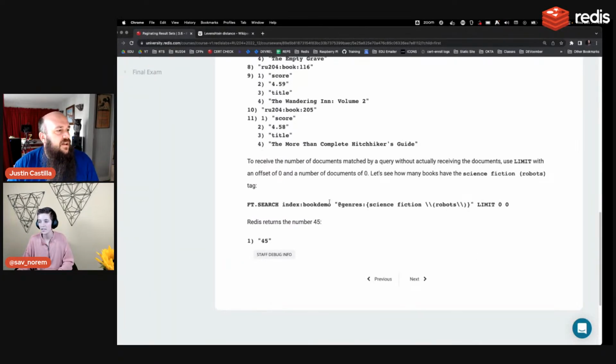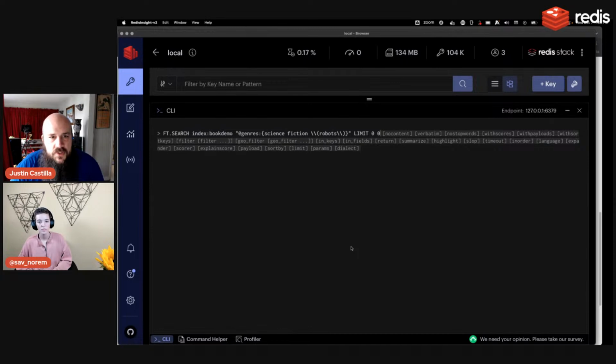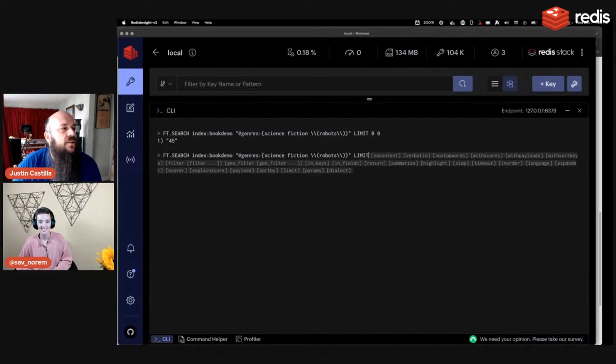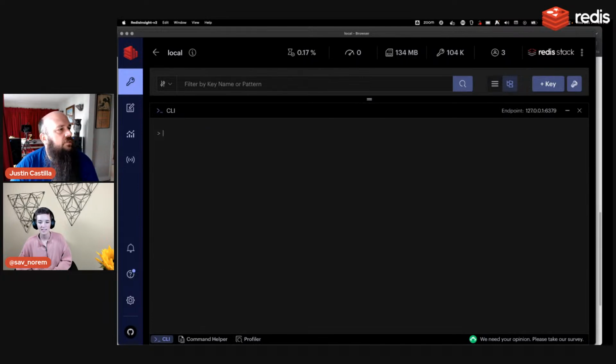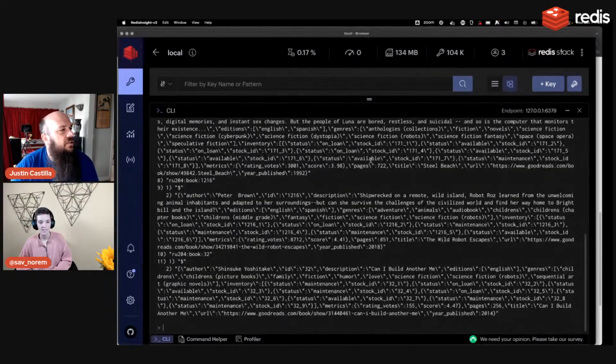So let's play with this a little bit. On its own this limits 0, 0, so you want to start at the beginning and get no results back. So you just get 45. This is even smaller than doing no content, which gives you 45 plus all the keys. So let's go back to this limit 0, 0. Let's do 5. Ooh, that's big.